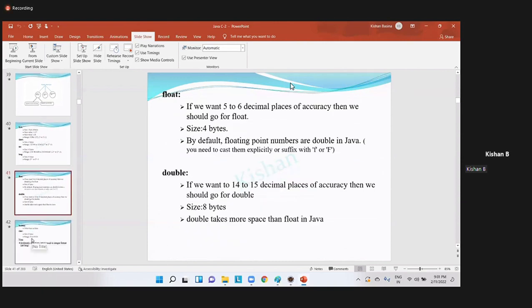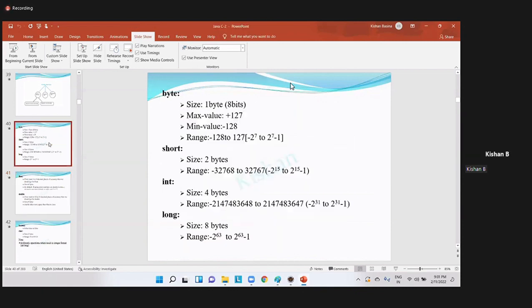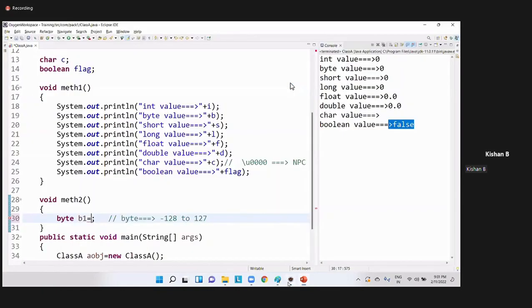So what about float, guys? Float will accept 5 to 6 decimal values. Someone asked me previously, sir, how many decimal values will float accept? 5 to 6 decimal values. Double will accept 14 to 15 decimal values. Likewise, I'll try to give these ranges in our Google Classroom, so kindly please note them down.